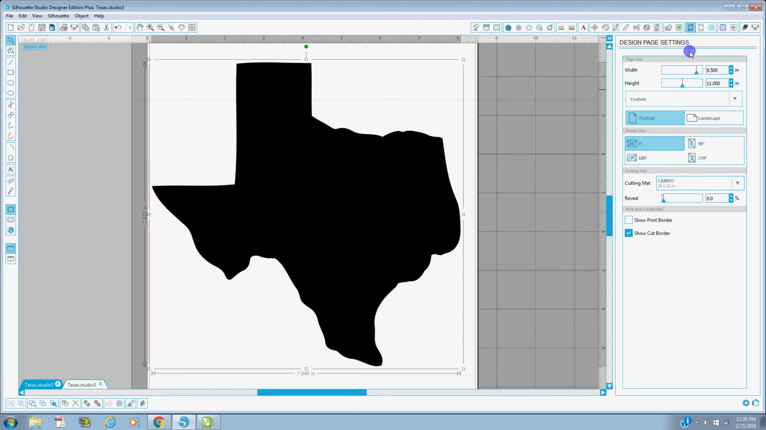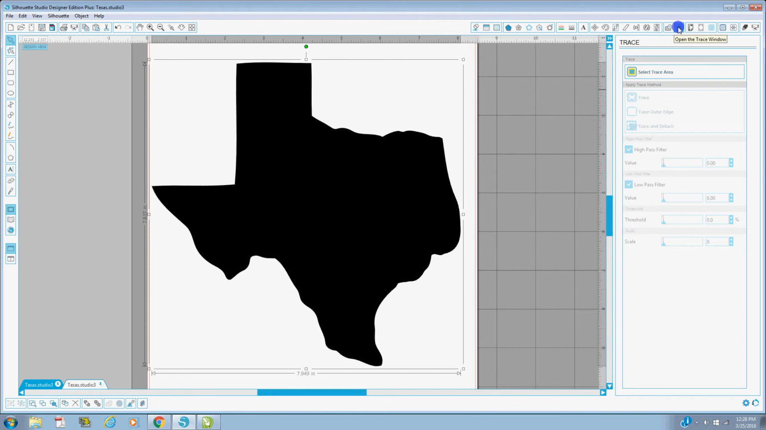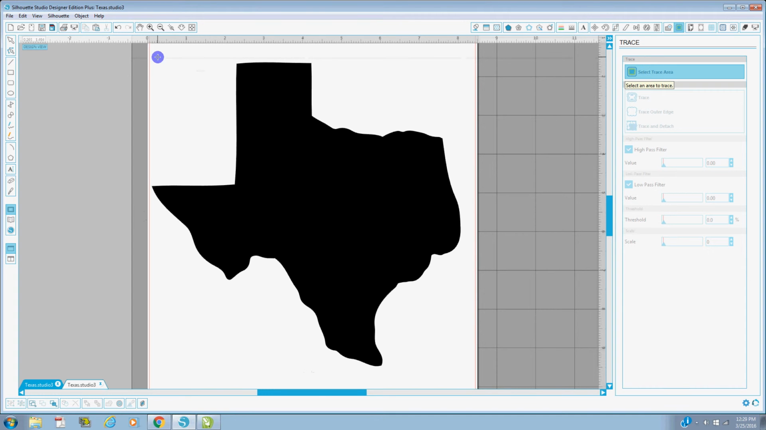To create your trace, you're going to come up here to the top right area of your program. There's this little box here, and it looks like a little square with almost like a little green square inside of it. You're going to left click on that. That's going to be your open trace window. And then your trace options will open up here on the right side of your screen. Once that's opened up, you'll see that it actually looks a little more like a butterfly, this green square in the middle. You're going to left click on that option where it says select trace area.